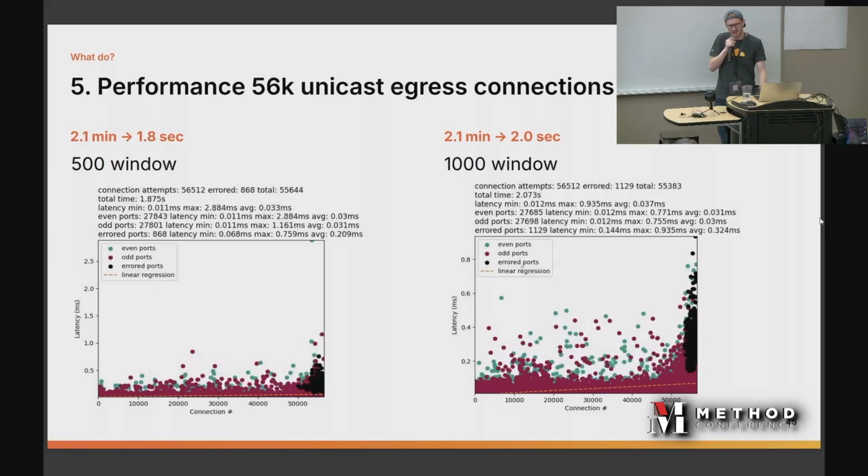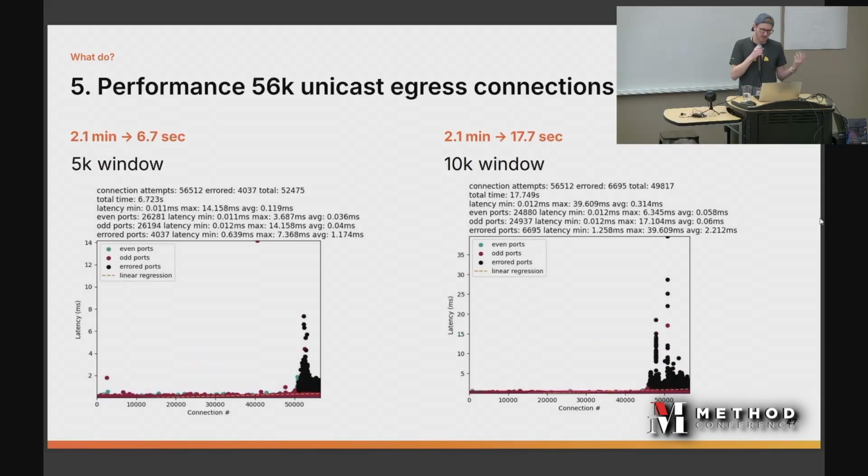That's basically what we want. We want this to go and fail as fast as possible. We don't want to wait 2 minutes. We just want it to go and fail as fast as possible. Again, 5,000 window, error rate increases. 10,000 window, error rate really increases.